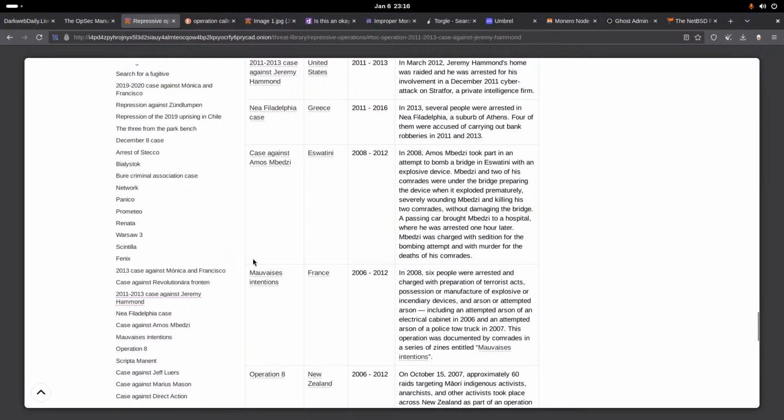France. In 2008, Amos took part in an attempt to bomb a bridge with an explosive device. 2 of his comrades were under the bridge preparing the device when it exploded prematurely, severely wounding him and killing his 2 comrades, without damaging the bridge. A passenger car brought him to the hospital where he was arrested 1 hour later. He was charged with the possession of the bomb. Okay. Wow.